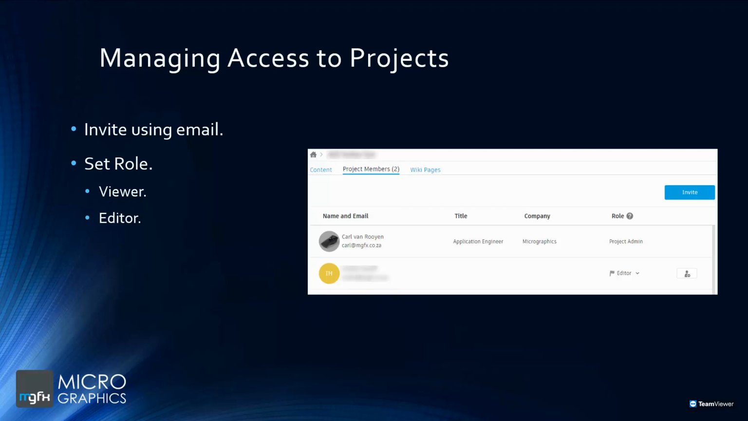The project admin can also adjust each member's roles as required. A member is either a viewer with read-only access, or they are an editor where they have read-write access to the project files. So here we can see on the screen we've got a project which is active. I've just had the name blurred out at the top there. And on the project members tab, there are two project members, myself as the project admin, and another user who is an editor.